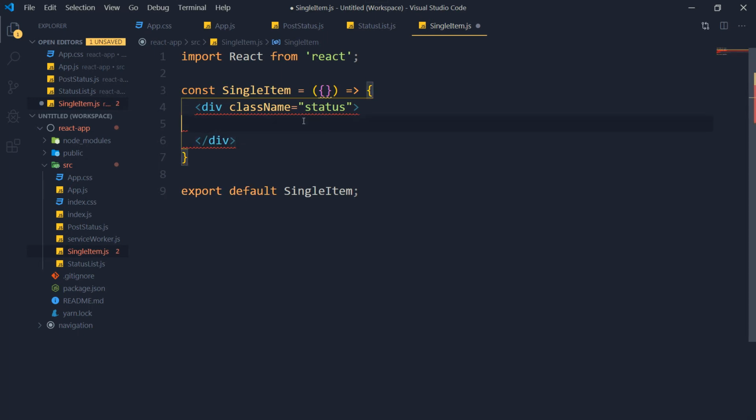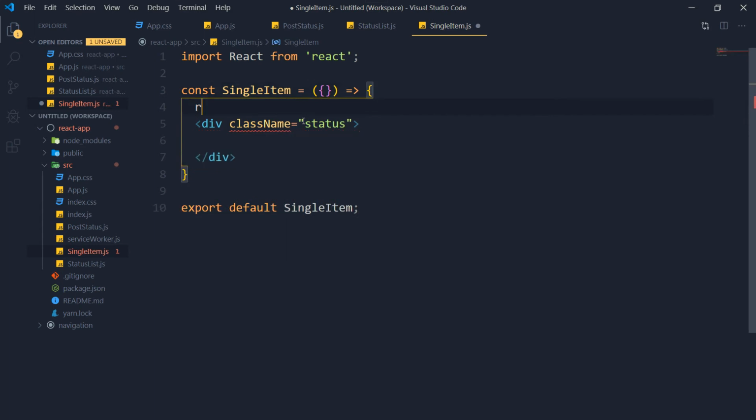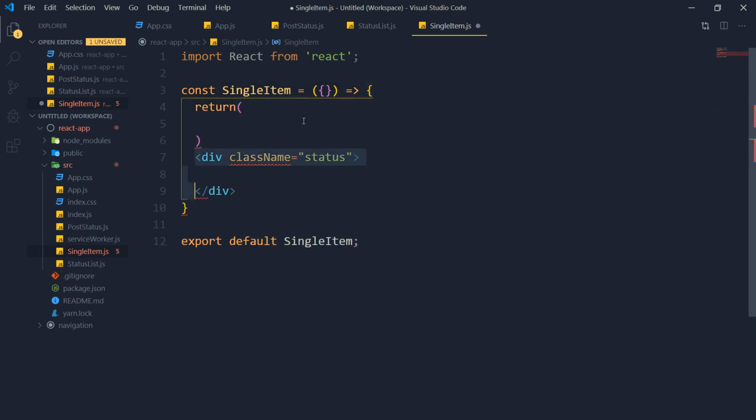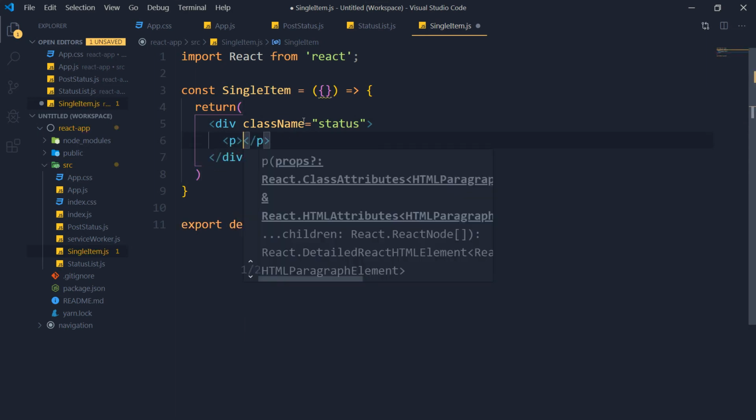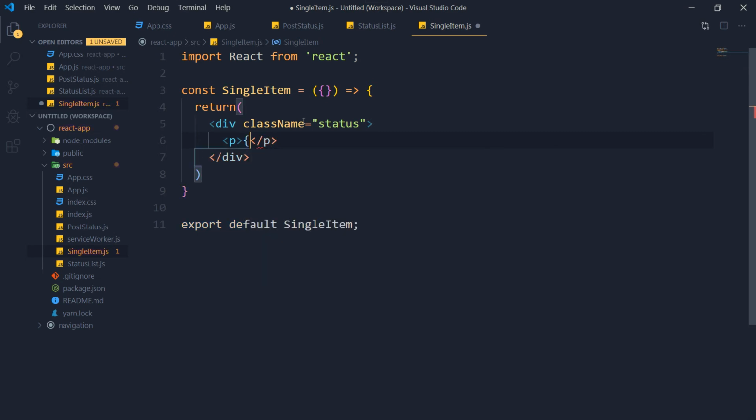and why is this giving me an error? Because I have not used a return statement here. Okay, like so. Okay, so this paragraph, this will be our message.